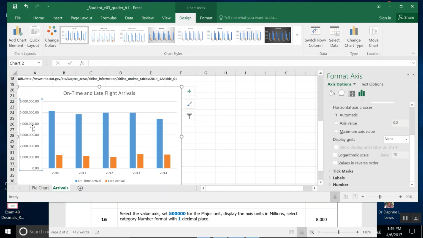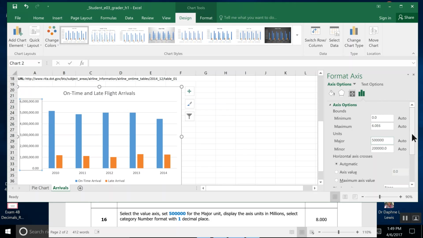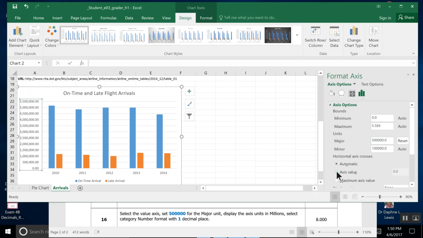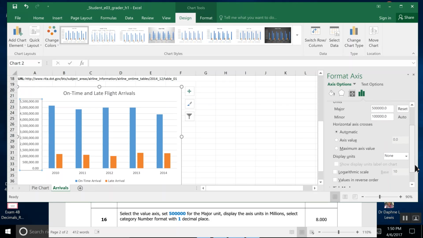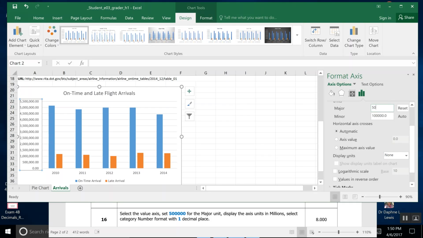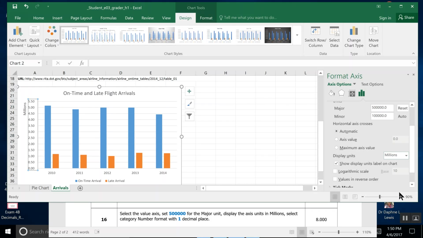I am on the value axis. Isn't that the horizontal axis process? Good guess. But see, I typed 5,500,000, and that's not right. We should just have display units of 500,000. And then you should put millions in display units. There we go. That looks a little better.